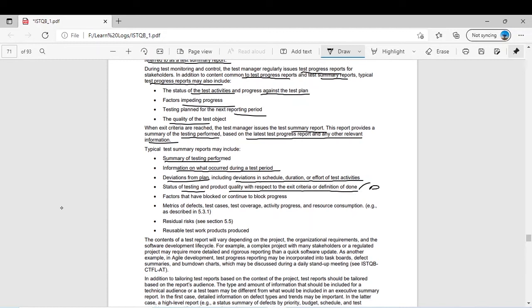As we know, like in agile, at the very start during planning we tell that it's a definition of done. When it is done, then we say this part is over. So you have defined your exit criteria. You also tell your stakeholders you are meeting those criteria.